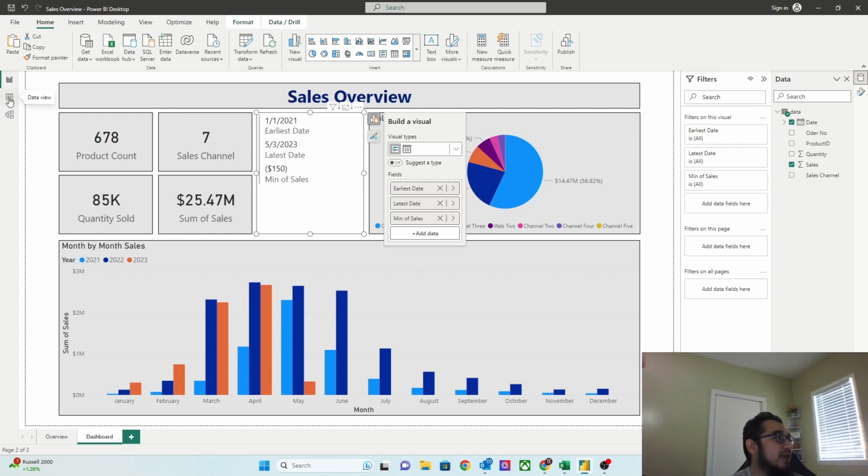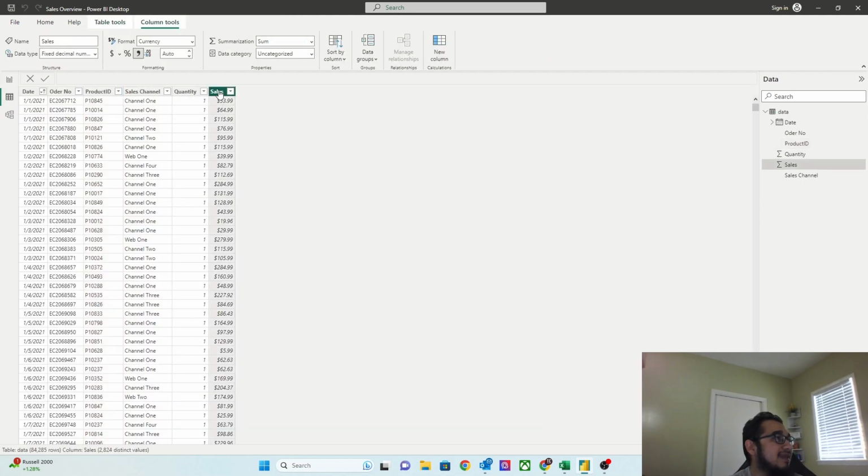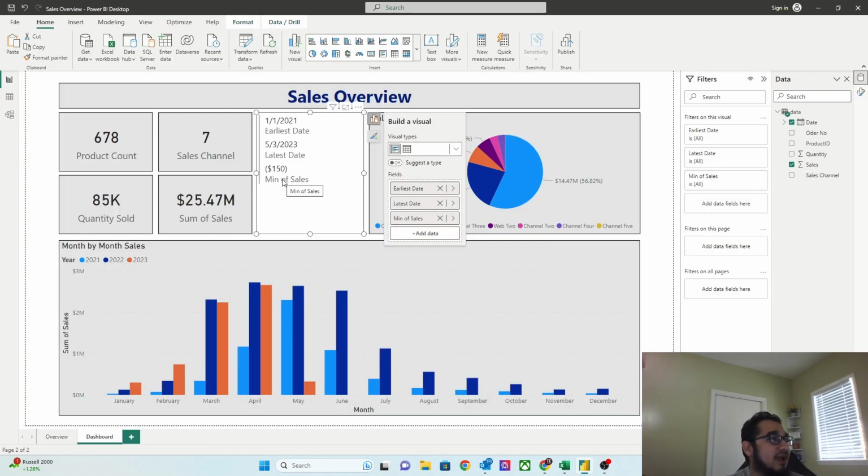We can go to data view and click the sales, and we can see a lot of different numbers, but we want to find out which number is the smallest. The smallest number is 152, and it is in brackets, so that means it is a negative 150. What does it actually mean? It means that maybe we returned the item to the customer, so we lost $150. That's an interesting insight, that we have returns or lost sales as well.